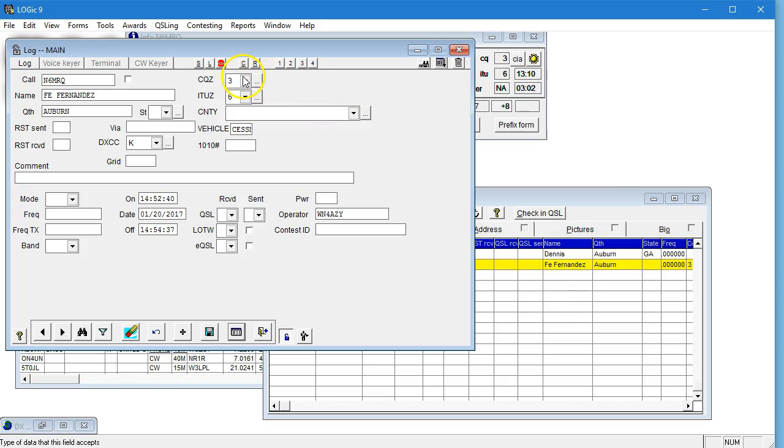Note that there are only 5 user-defined fields here on the log form. That's how many it comes out of the box with. You can have up to 20 user-defined fields per log form, and you can actually have as many log forms as you want. So if you ever run out of 20, you can open another log form and make another 20 more. And log forms are set up per operating activity, so you have specialized fields for maybe VHF, another one for rag chewing, and another one for DXing.